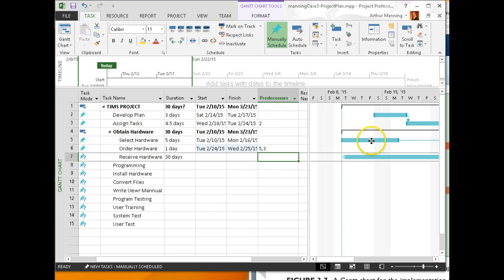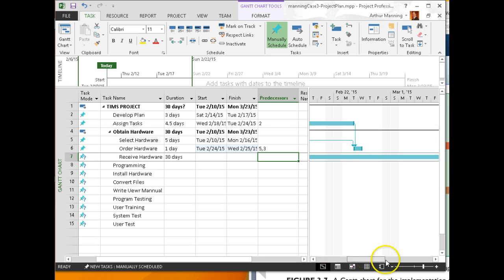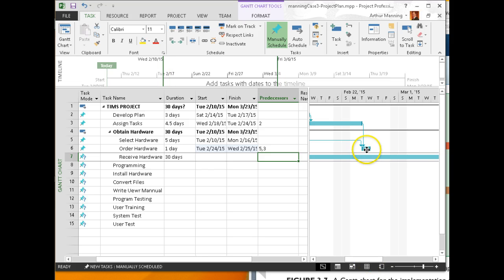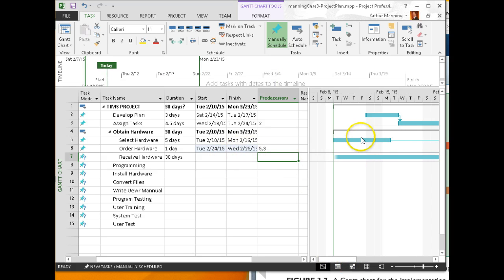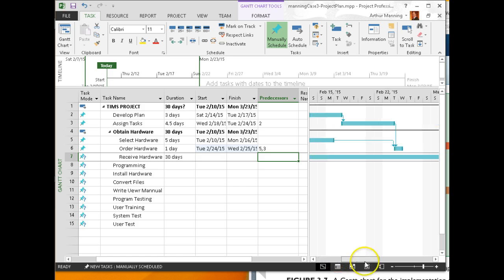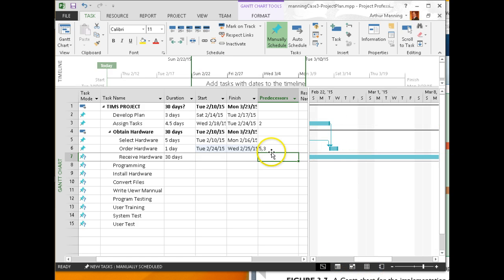And did it do it? I was expecting this to have to move over. Oh, look at that. That one is dependent on 3. See how this guy moved over? Because we made him dependent on both this one and this one. So multiple predecessors for that particular part of the project.